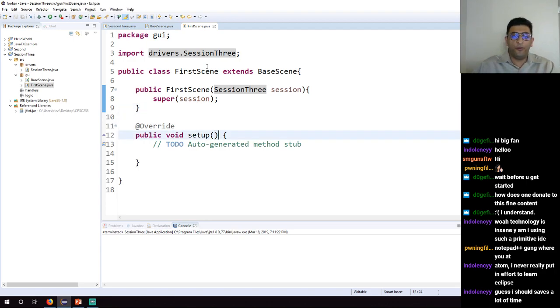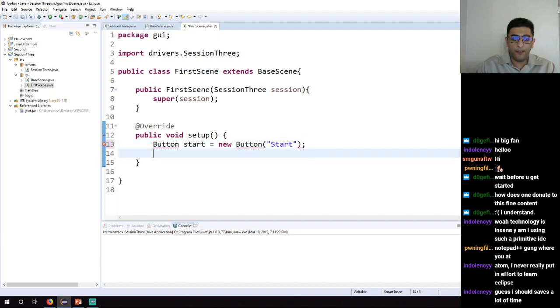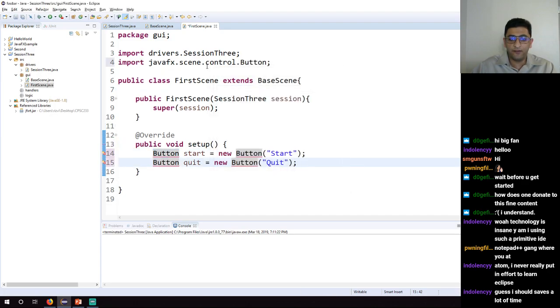Okay, and now we actually have the setup scene right here. We're going to have a button, the start button, as we said, new, with the text that says start. And then we're going to have a button for quit. Import the button class from JavaFX as well.